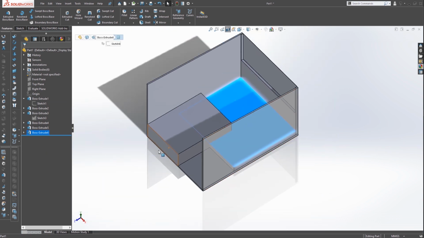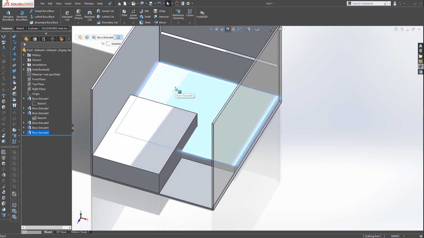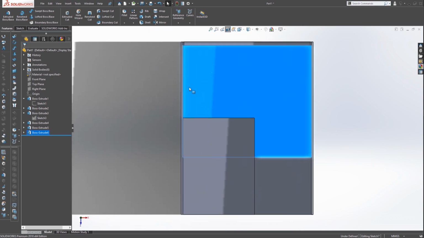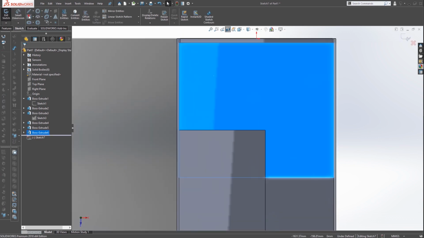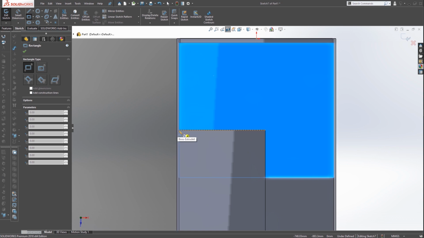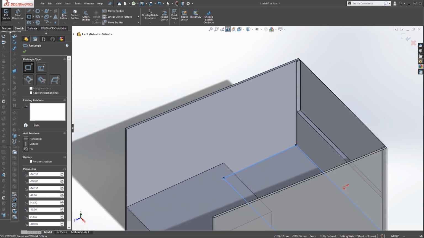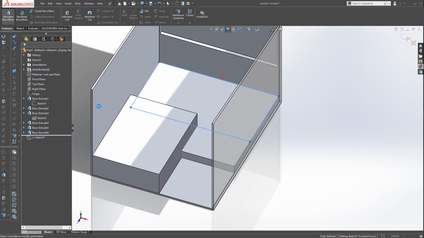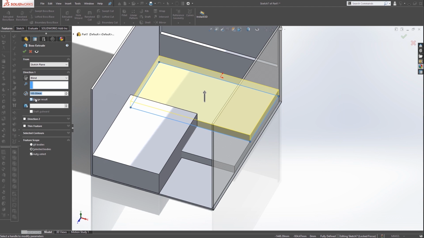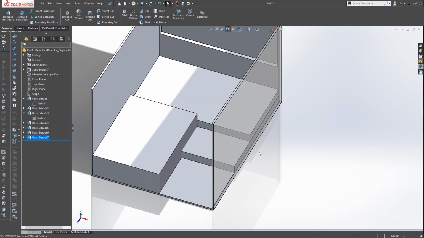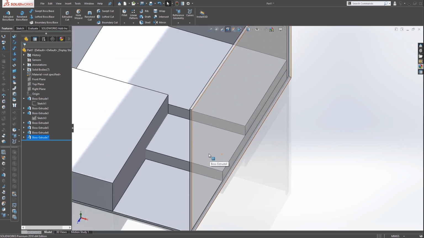Now I want to make a body on this guy. Do the same corner rectangle. Just try to snap here. Click, snap here in the corner. You're done. Again, go for extrusion. Okay, this is fine. Just turn off the merge result. Okay, so stairs are done.